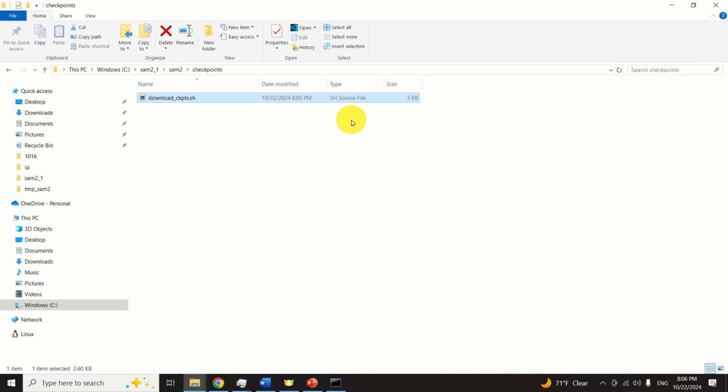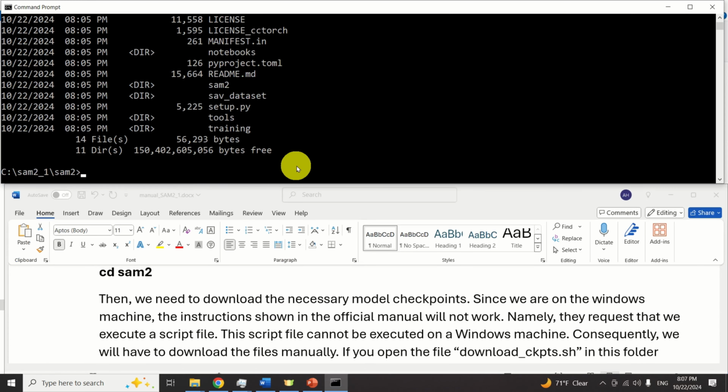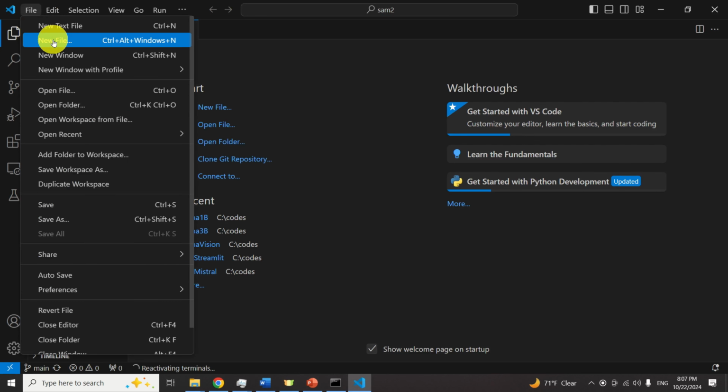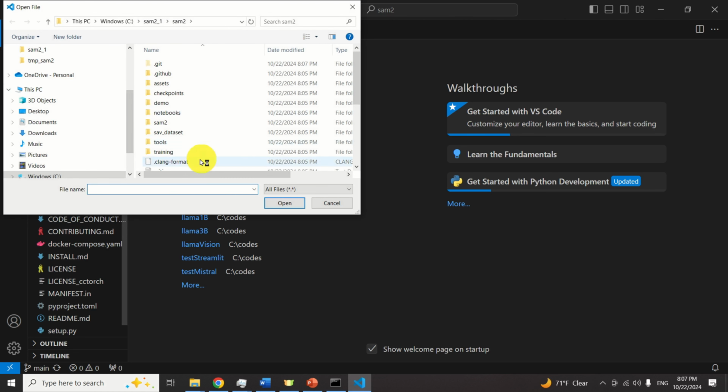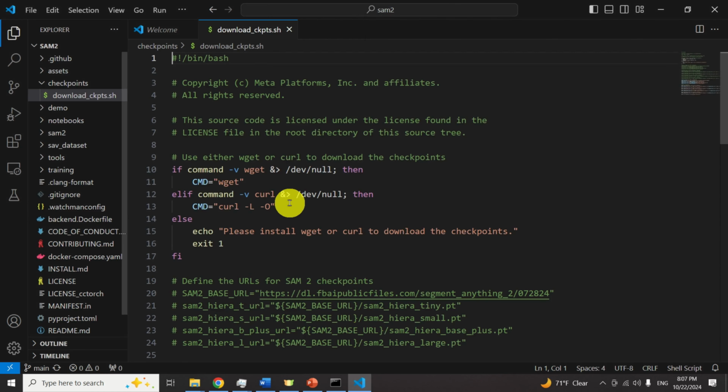We don't need to run this script. We can actually manually download all the files whose links are given in this script. And here it requires for you a little bit of Python knowledge. However, don't worry, I will explain everything. First of all, let's start Visual Studio Code in this folder. And over here, I'm going to open a file. In the checkpoints, there is this script over here.